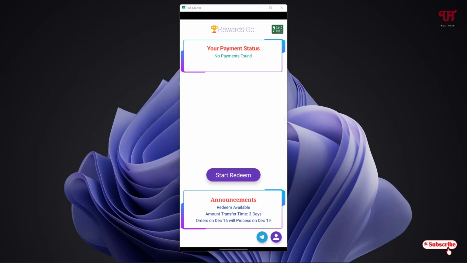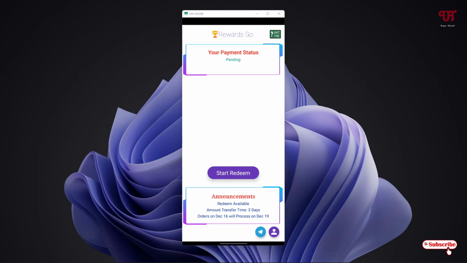On opening, you can see this kind of user interface, and below you can see whether redeem is available or not, and the amount transfer time, how many days it takes. You can also see some more information, like orders made on 16 December will be processed on December 19. So you can check or track your redeem amount.